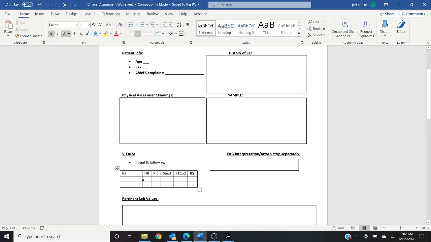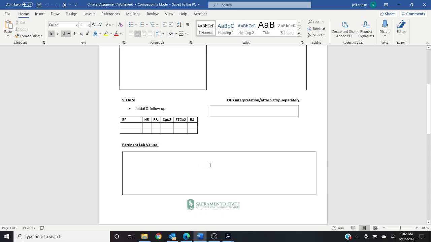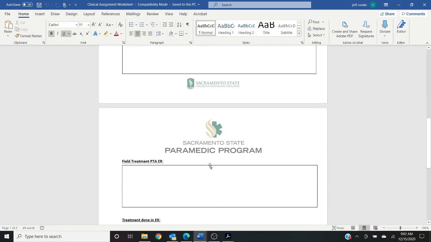A couple different vital signs. EKG interpretation if it is a pertinent cardiac case, and then attach that strip separately on there. Any kind of pertinent lab values. So if it's a diabetic, if it's a liver patient, if it's a sepsis patient, if it's an infection of any kind, you're going to document those in there.